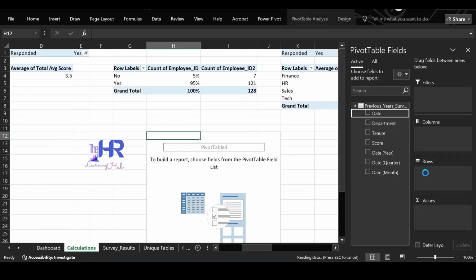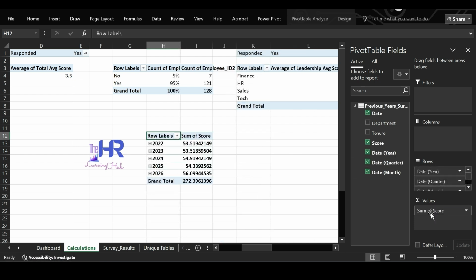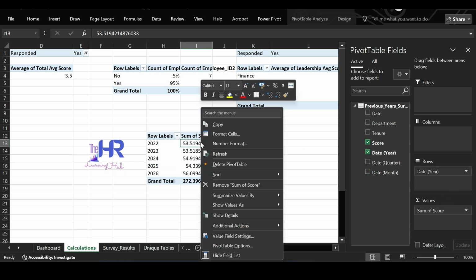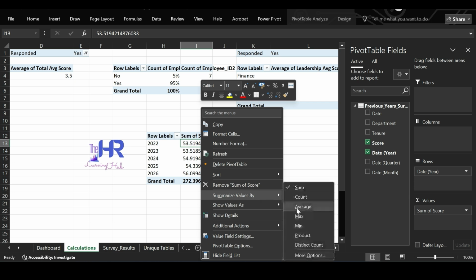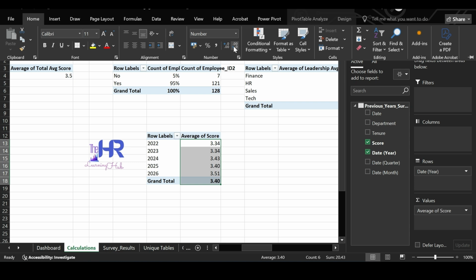Take date in the rows, score in values. We don't want quarter, we don't want month, we don't want date, we want only year. This is the sum of score, we want it to be average. Again, we reduce the decimal.